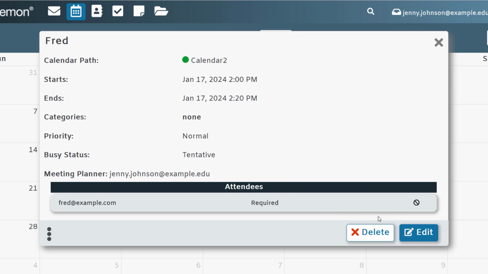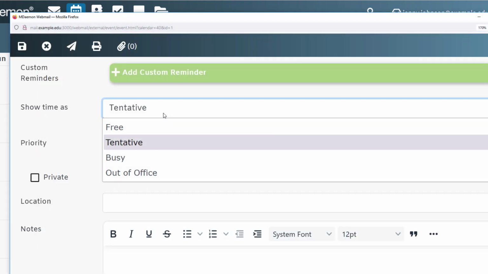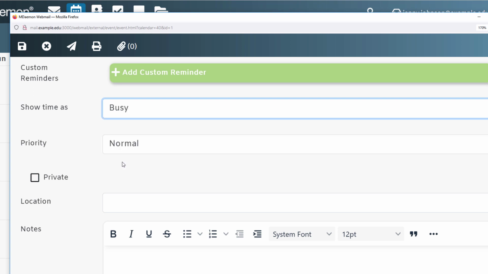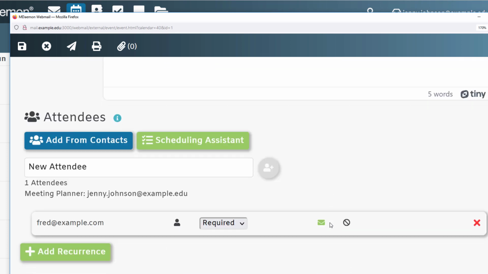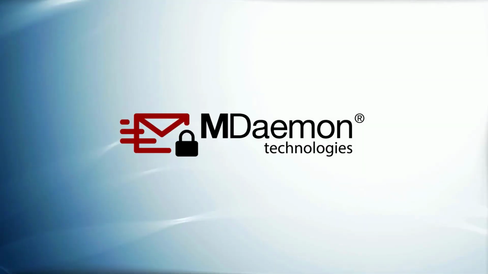We can go in and edit the meeting. And then we can set our time as free, tentative, busy, or out of office. We can enter a location. And we can add any notes or comments. And at the bottom, you have your list of attendees, as shown here. And then we can simply click on this button here at the top to save our meeting.